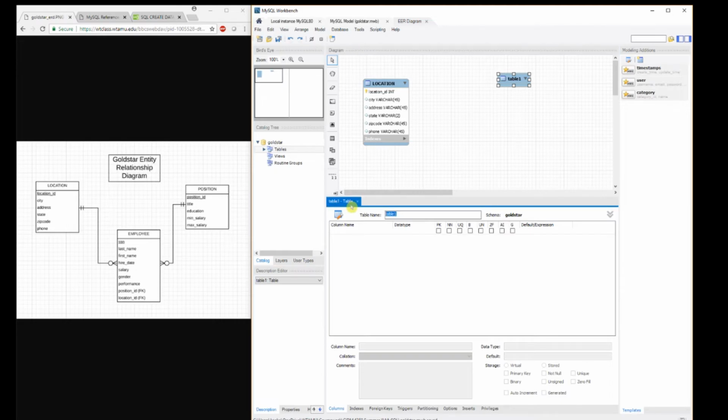So let's call this table position and start adding our attributes. The first one is the position ID, and I'm going to leave it as an integer type, but I am going to specify that it is a primary key and that it is going to be not null. Now you see that it starts to generate an index as well.